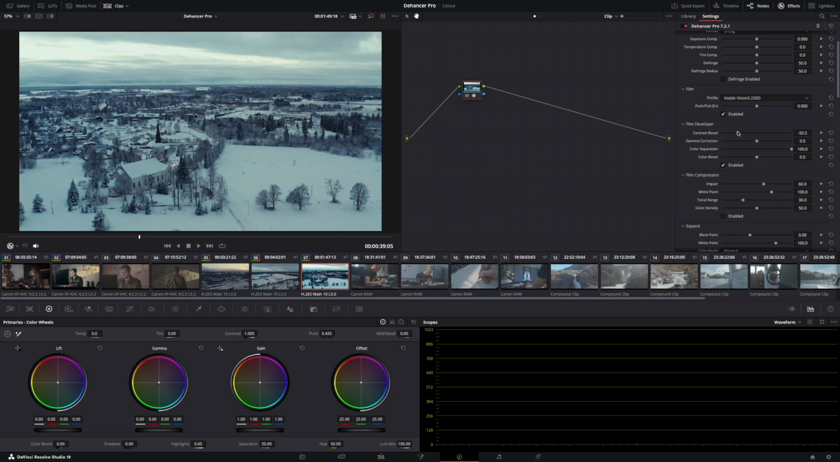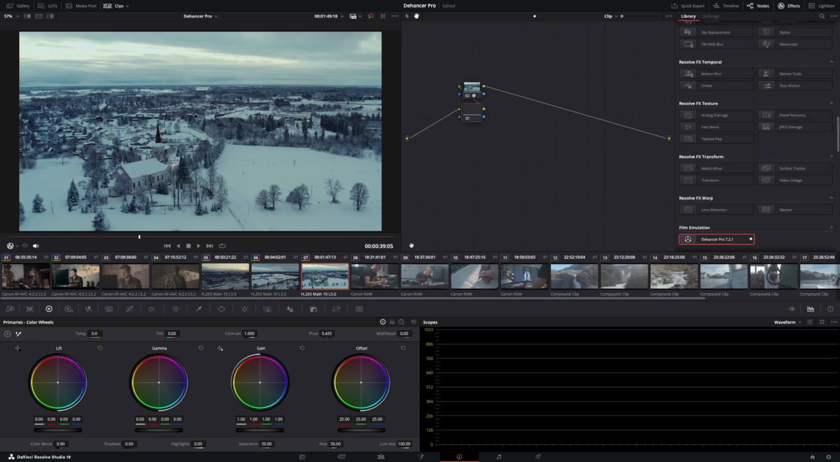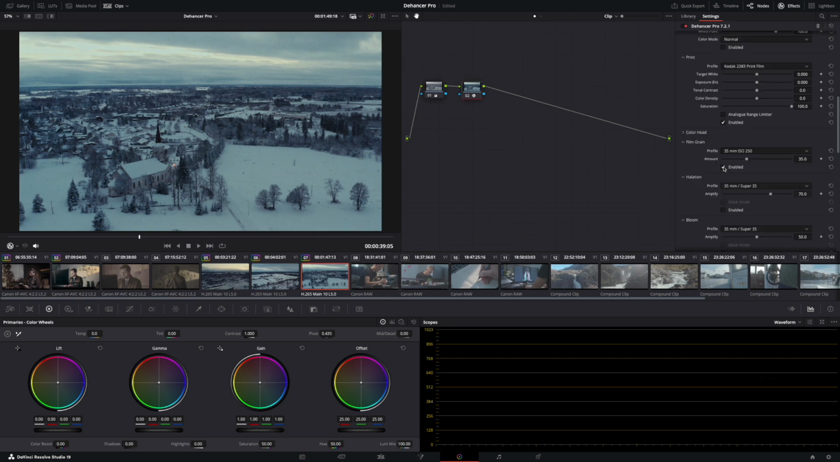And also I think we can just use film compression to work with the highlights. And I think I can even go here, add another node and bring down the highlights in here. All right, this is what we have. Let's add in film grain. It's a bit too much. Take it down. This is what we have.